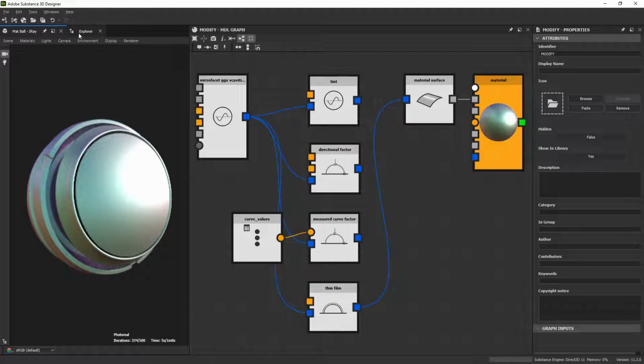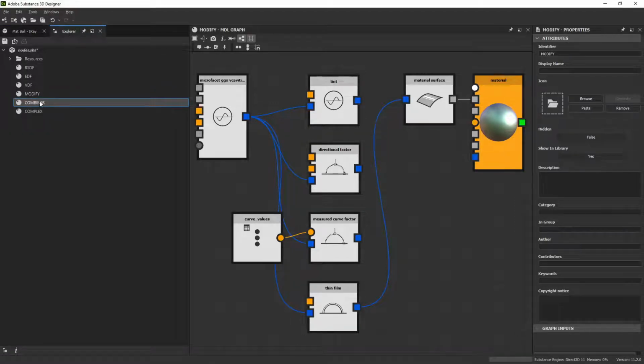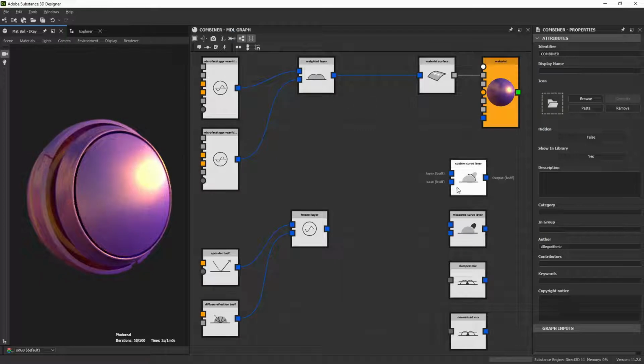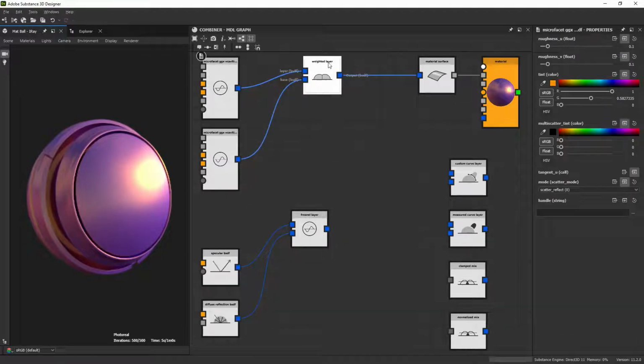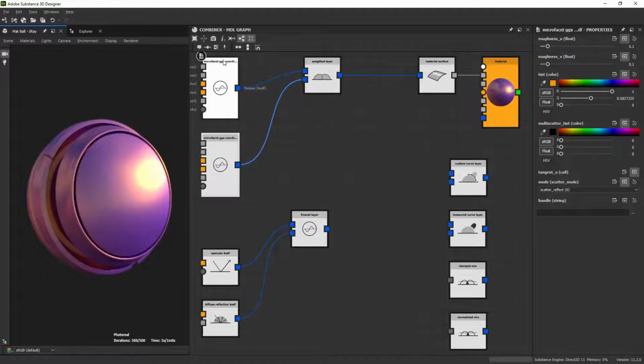Once you have colored them, you can start combining them. There are basically, again, a whole zoo of combiners. I will just show two examples. First is this weighted layer, which basically mixes two BSDFs together. In this case, it's twice a GGX, but one is more bluish and one is more yellow. And the yellow creates a sharper highlight versus the bluish, which creates a more rough glossy behavior. So with this, you can create more complex highlight behavior.